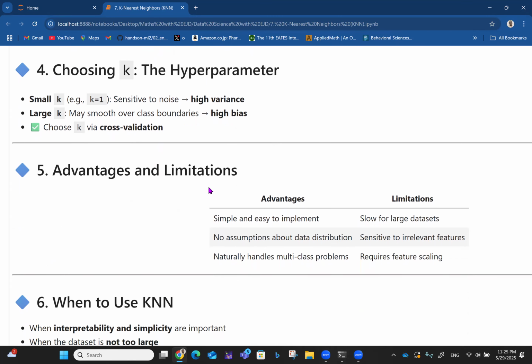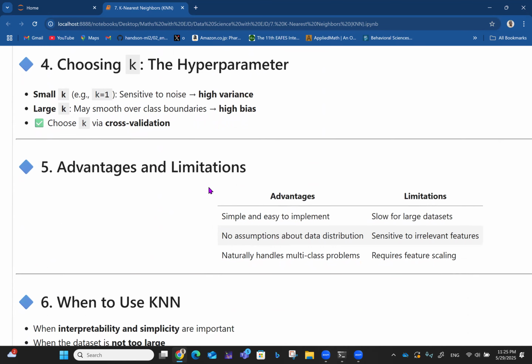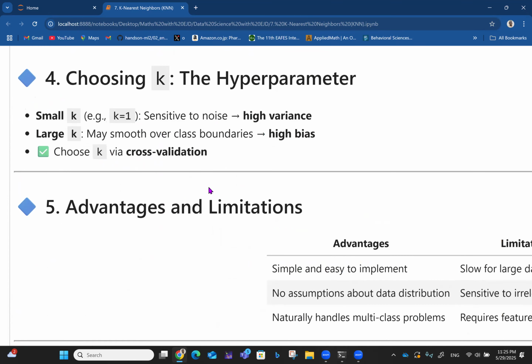The next thing is you want to choose your K. Of course, K is the hyperparameter. With a small K, like picking just one neighbor, the model is sensitive to noise because it has high variance. A large K may smooth over class boundaries because it has high bias. So if you have too many neighbors, you can have high bias.